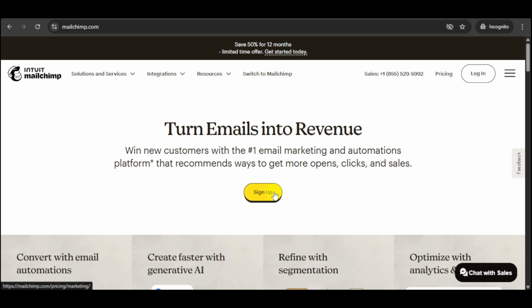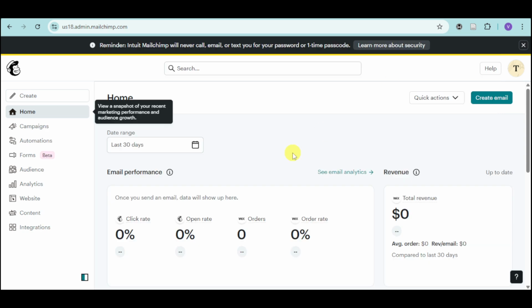So in this case, just choose whichever option is the best thing for you. In my case, I already have an account, so let me head over and log in. Once you have logged in, you should be able to see your homepage in here.